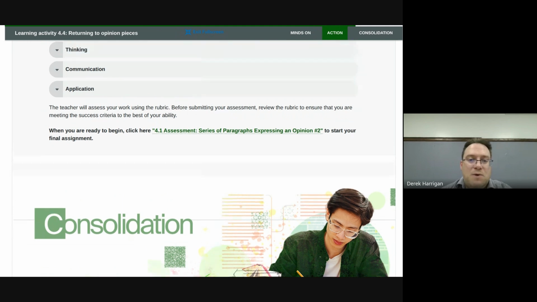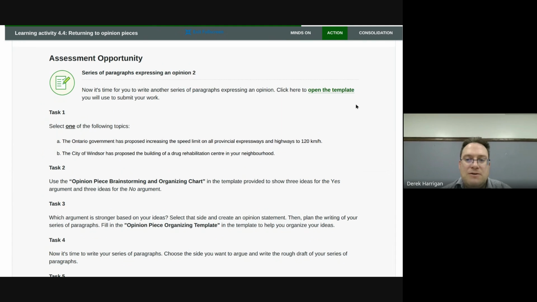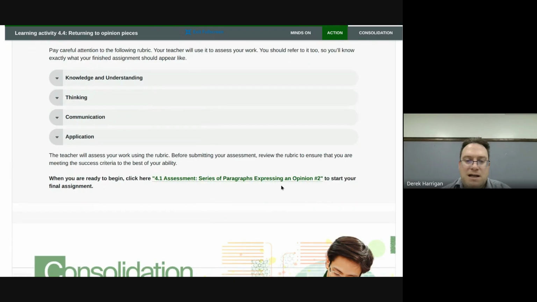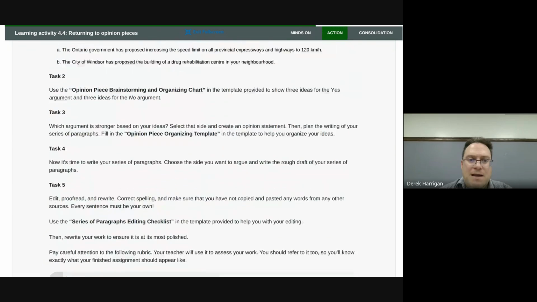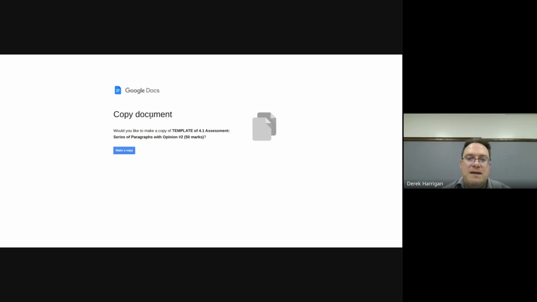And so let's see what all of these steps look like in the Google Doc. Again, you can click right here to open the template, or you can click right here, 4.1 assessment, series of paragraphs expressing an opinion number 2. It's both the same document, right? But if we click on it, this is what it'll look like. As always, it will ask you to make your own copy. So you're going to make your own copy.